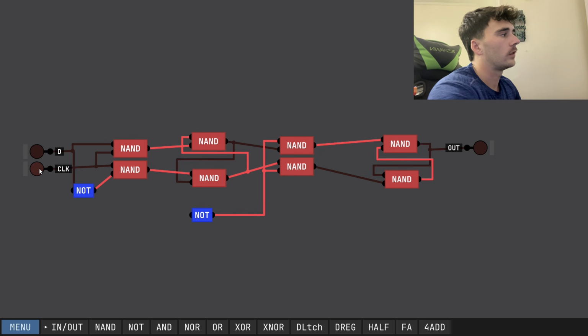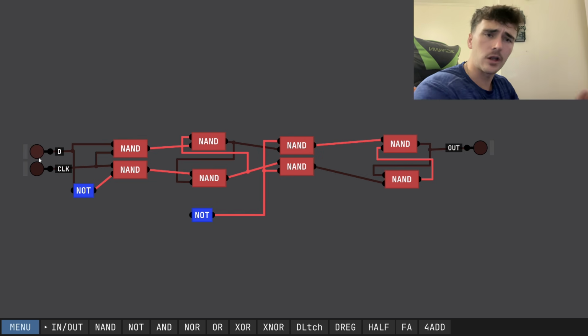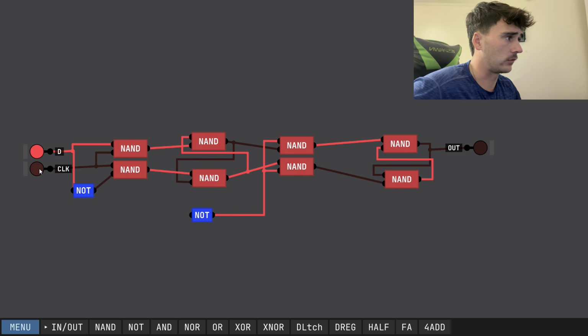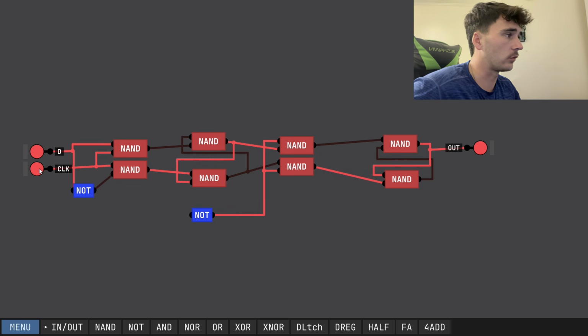But first, there's two differences between this and the D latch. So I want you to pay attention. Listen up. If the data is on and the clock is on, we store. Just like that.